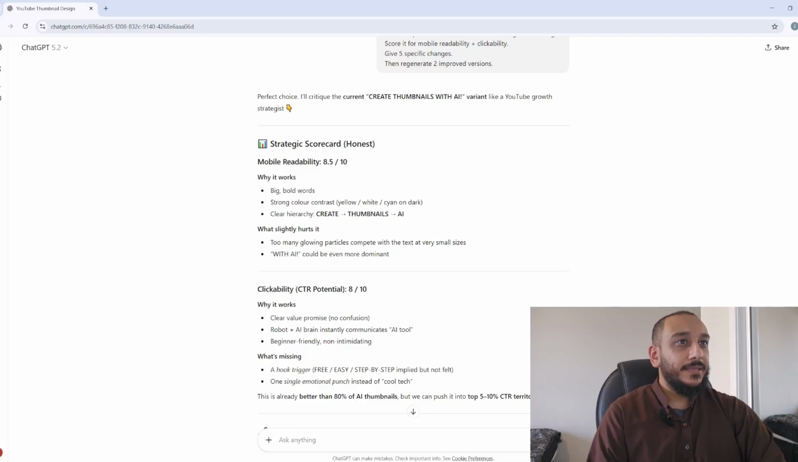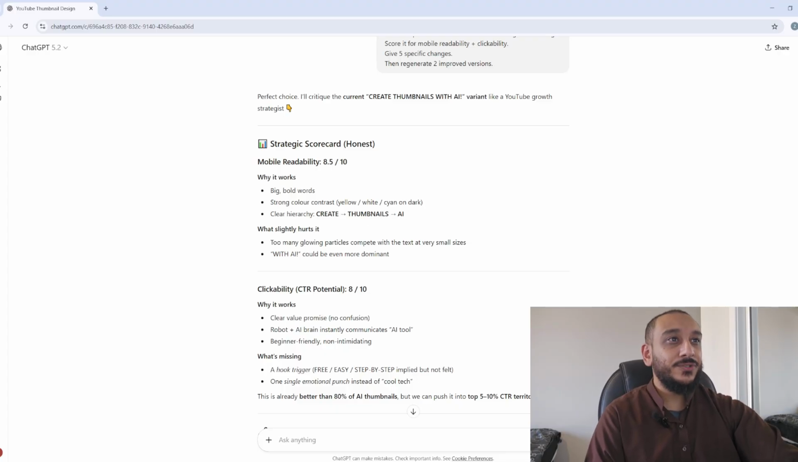Now, in that time, look at what we've got here, a strategic scorecard. Mobile readability is 8.5 out of 10. It tells you why it works, why it slightly hurts. So too many glowing particles compete with the text at very small sizes. Clickability potential is 8 out of 10. Again, it's telling you what's missing, a hook trigger, one single emotional punch instead of cool tech.